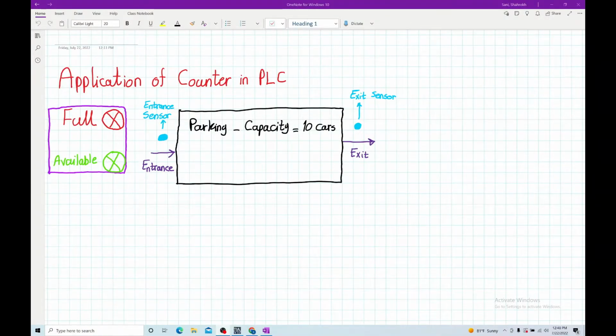Video of the Siemens PLC programming series, and today we are going to see one application of the counter in the real world. So this is actually what we want to design. Suppose you have a parking lot with one specific capacity for cars. For our example, we consider the capacity of this parking lot to be 10 cars. We want to design a system that monitors how many cars you have inside your parking lot.